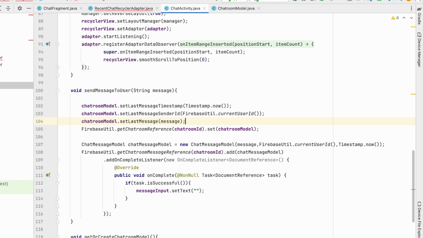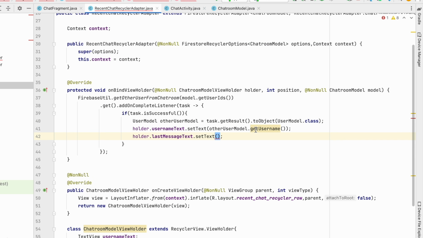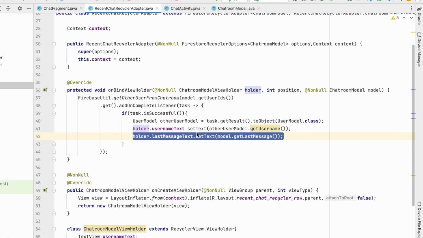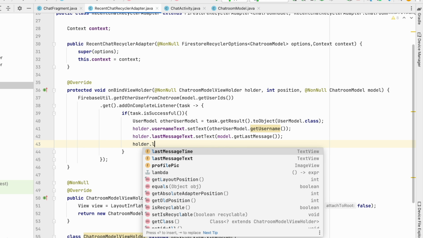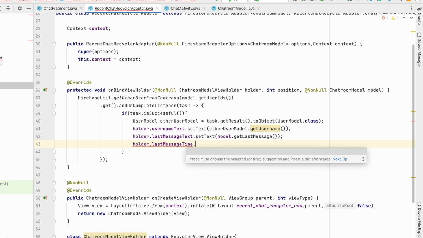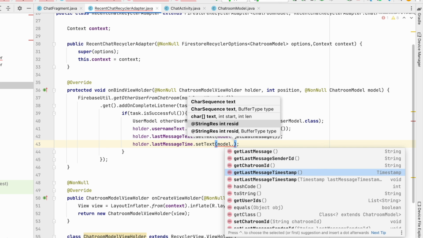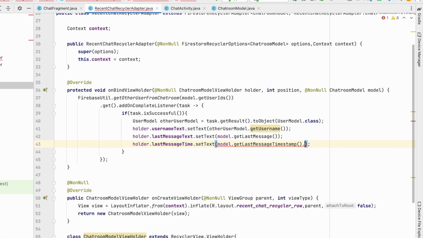We can save it. Go to here. Here we will get the message from this chat room model, so model.getLastMessage. We have set the username. We have set last message. Now we need to set the time. It will be lastMessageTime.setText. What time will we set? Time will be model.getLastMessageTimestamp. It is a timestamp, so we can set it with toString. Let's save it and let's run it to see how it is working.